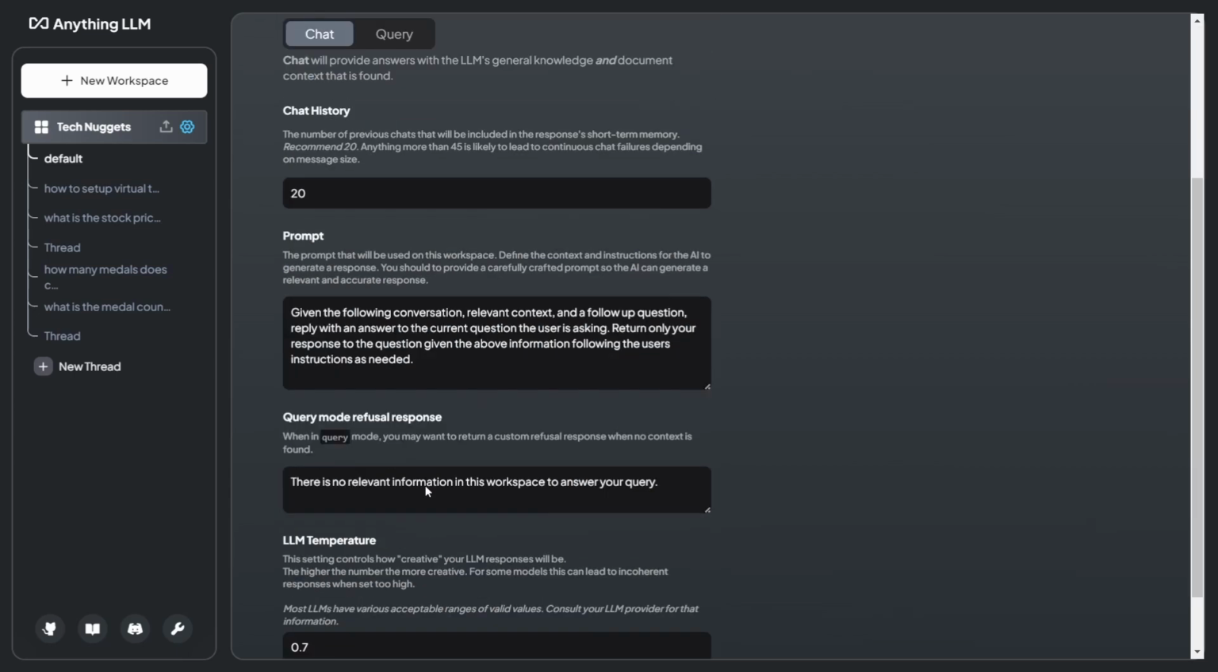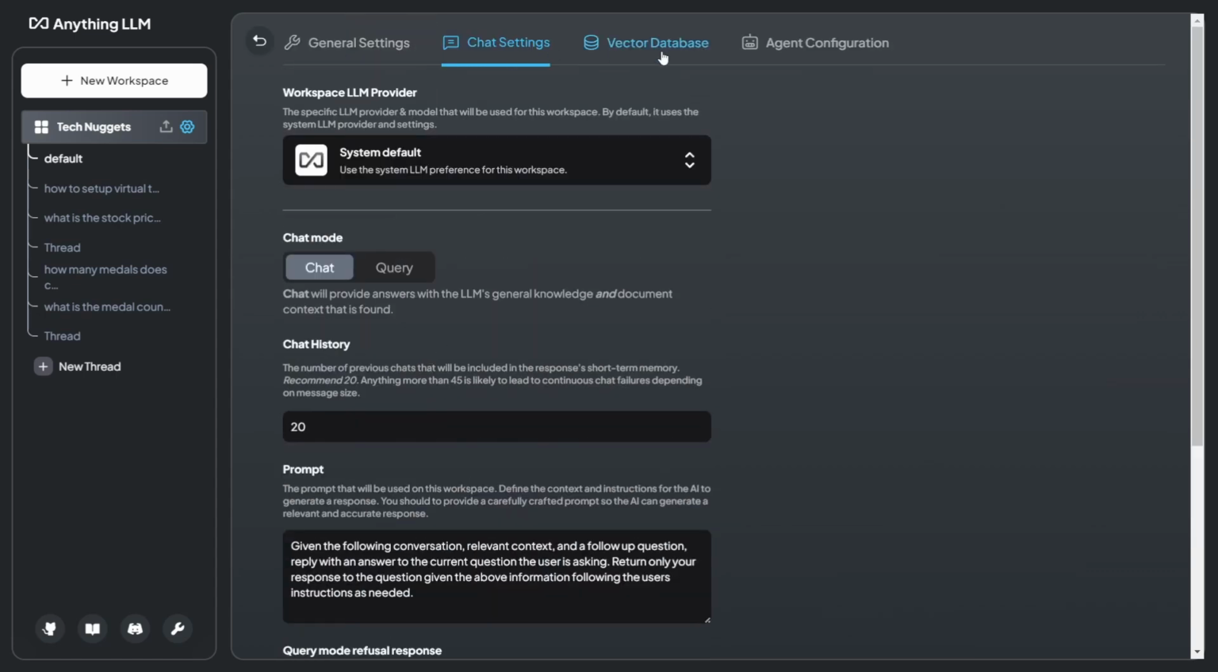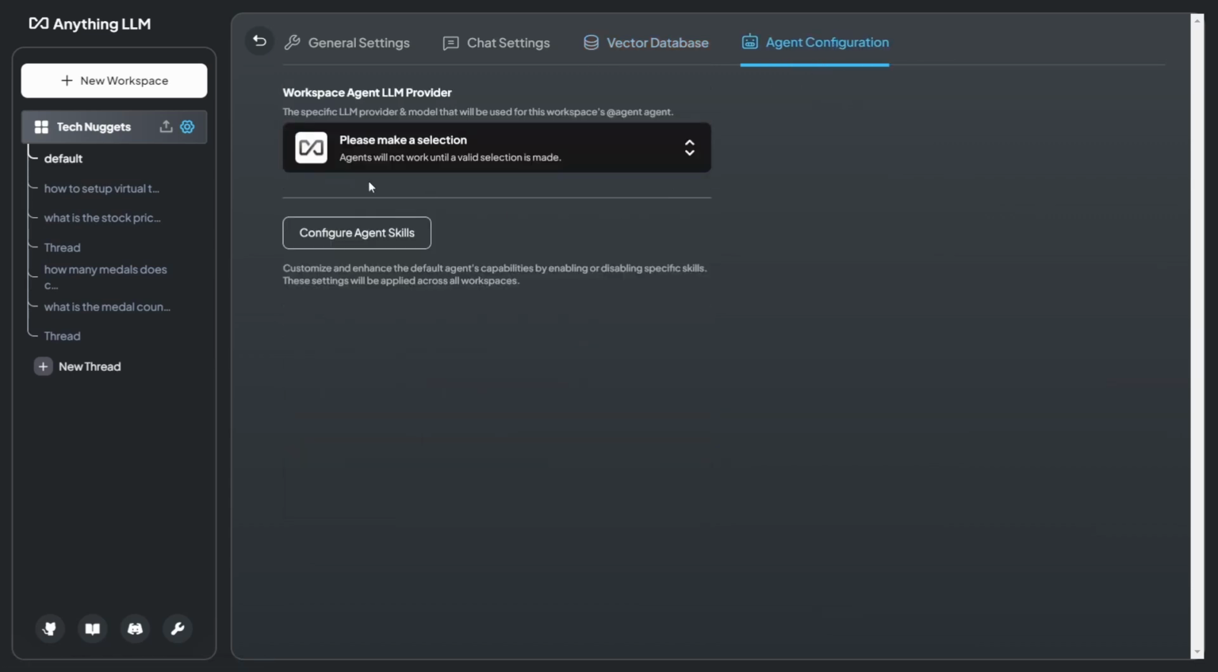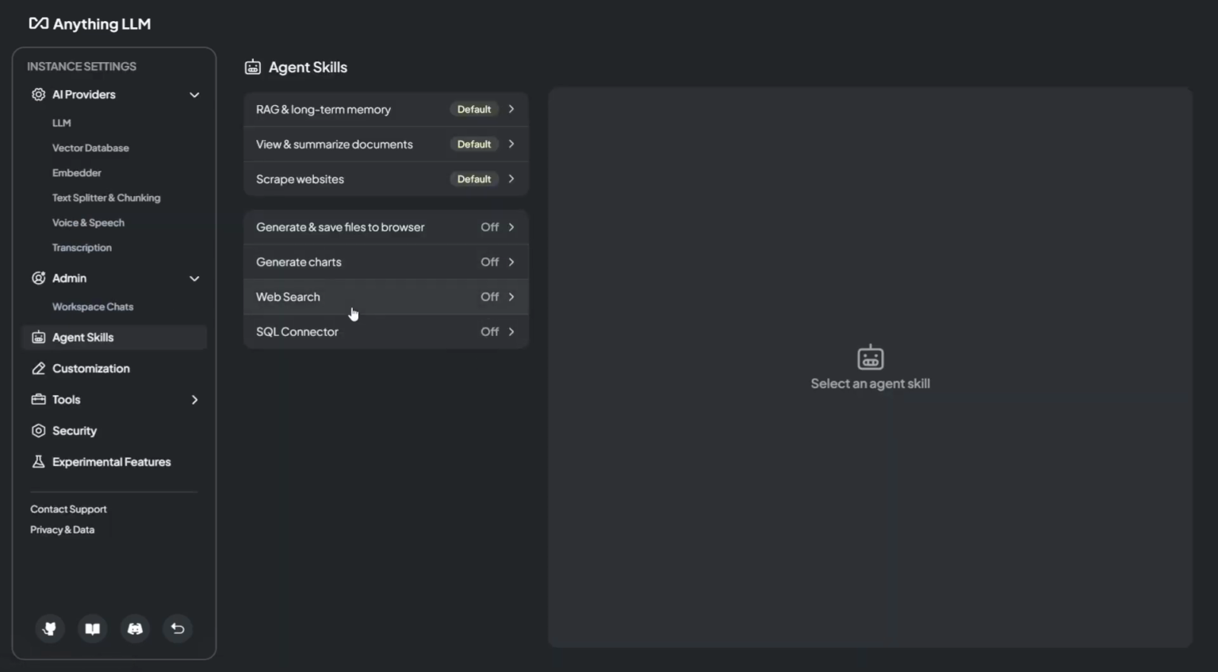Then we have the prompt and other settings. Then we have the vector database, where you can see which database it is and the total number of vector counts. Then you have agent configuration. There is something called configure agent skills, where you have additional skills. Some of them are experimental. I've tried the SQL connector, and it did not work properly for me. Maybe I'll check. So there is quite a lot you can explore and check.